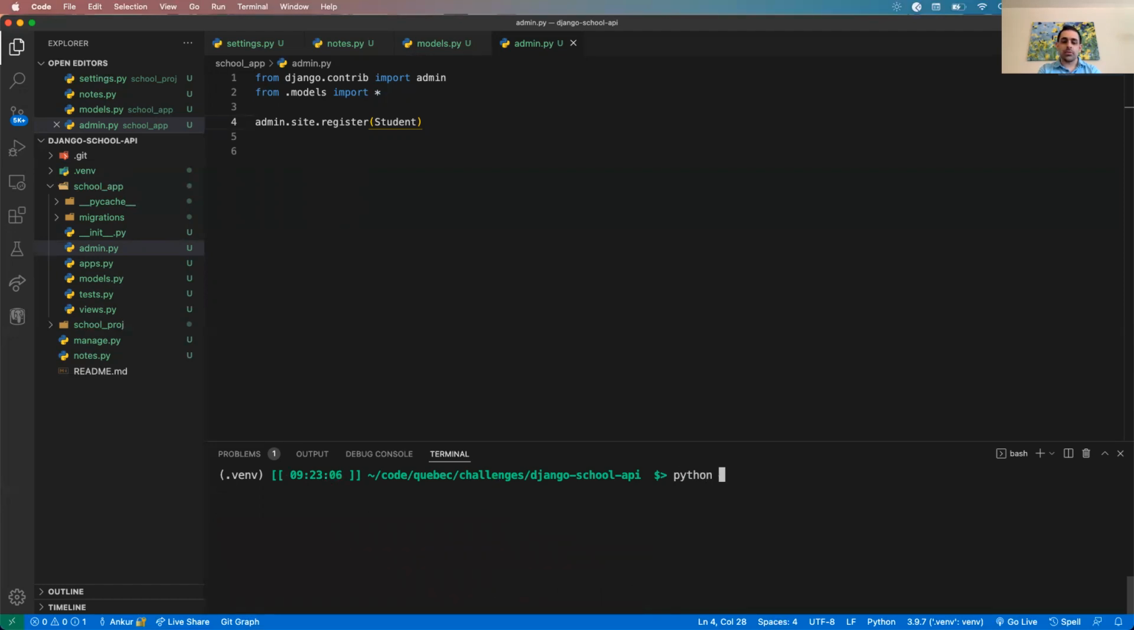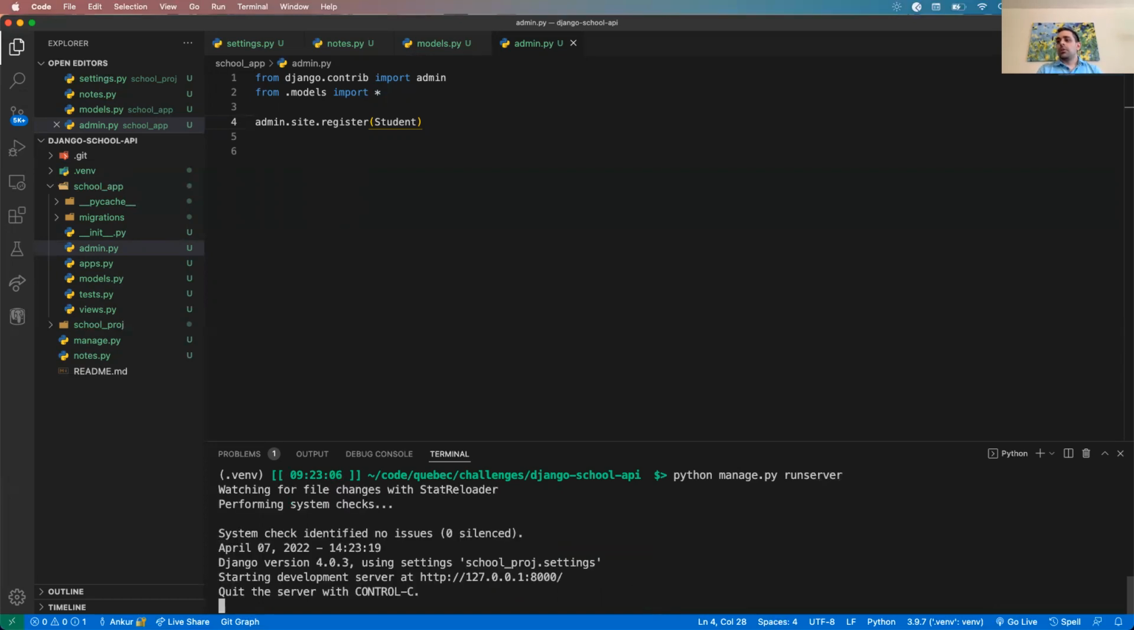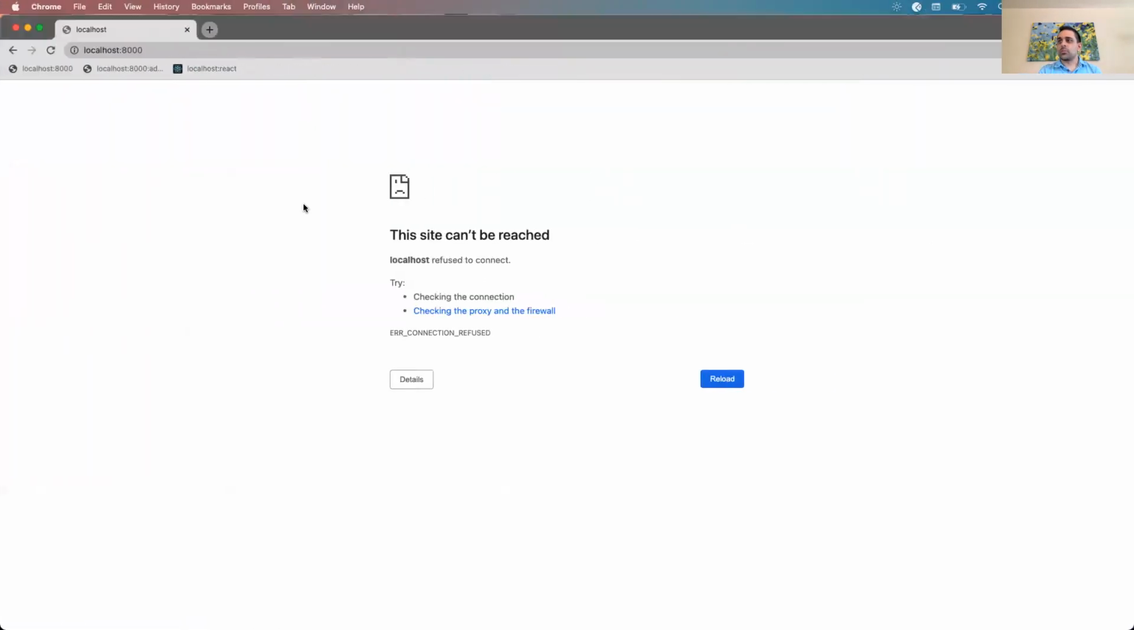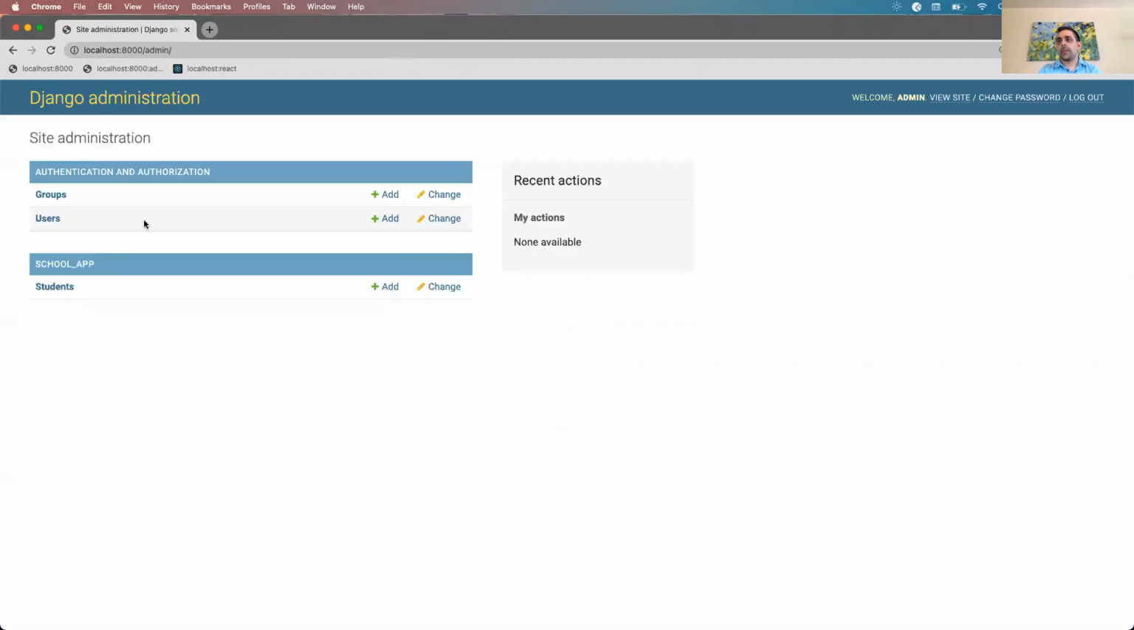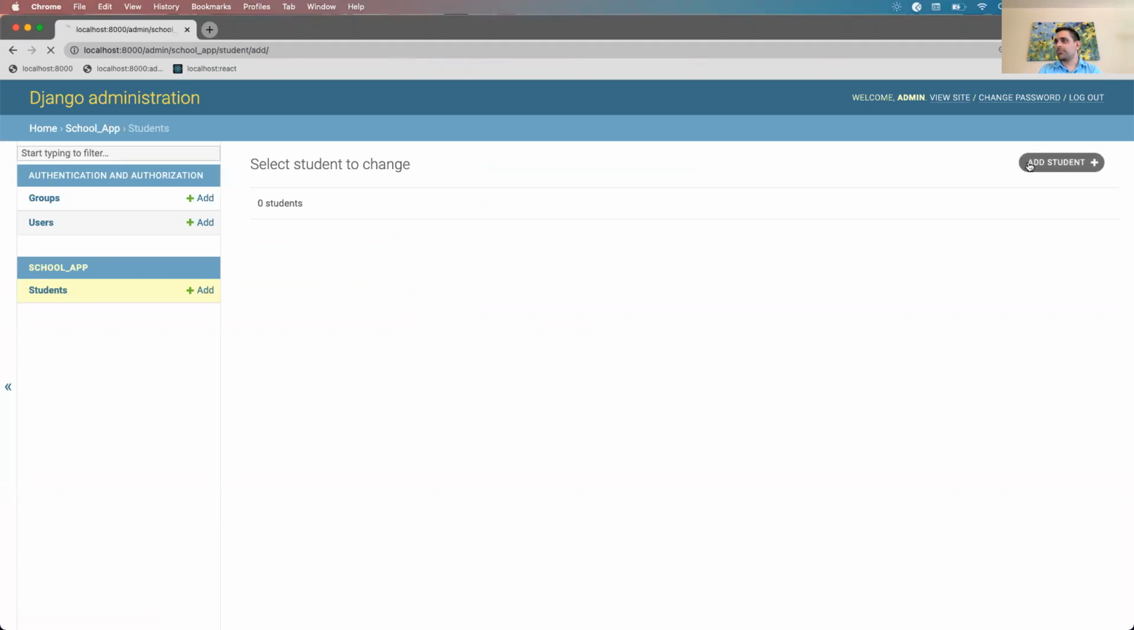So I'm going to do that right now just to get my server up and running. Make sure I didn't mess up anything. Okay, so the server looks like it's running on port 8000. So let's go to our browser, go to the admin panel, log in, and cool. So notice we could add some students now. Let's add a couple of records just to check this out.